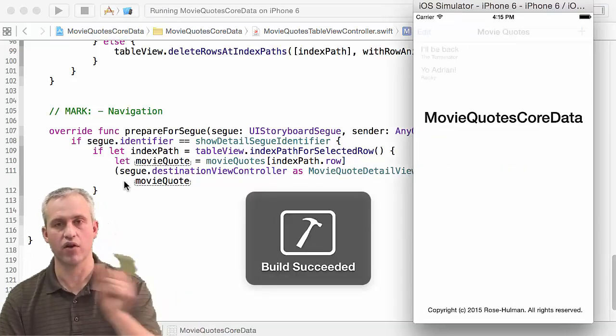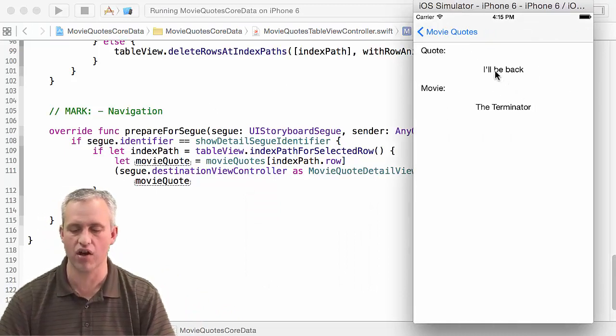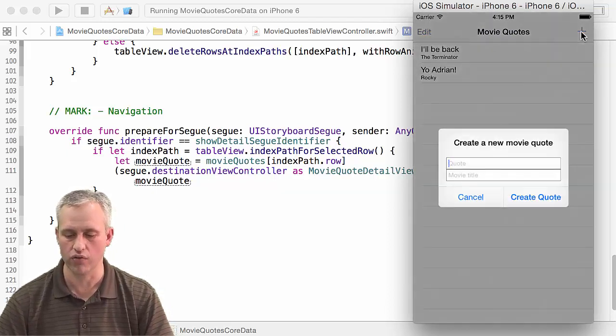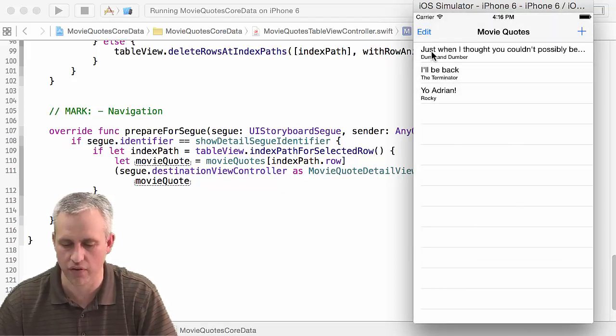So now we're passing over a movie quote. When the view appears, it puts it there. Awesome. It says, I'll be back. Terminator. If I click on this one, it says, Yo, Adrian, Rocky. Let's go ahead and make a really long quote just for fun. I just went and found one here, so it's a really long quote. You can hopefully see the whole thing.